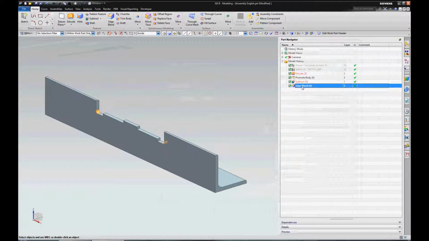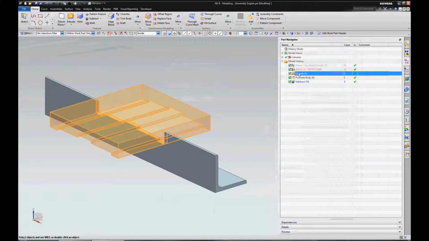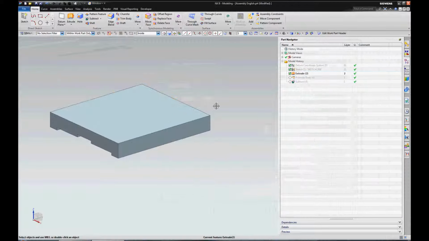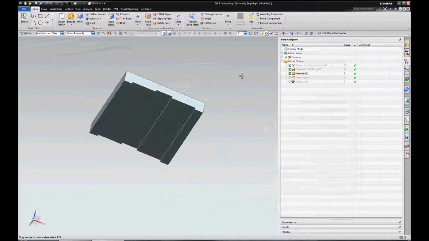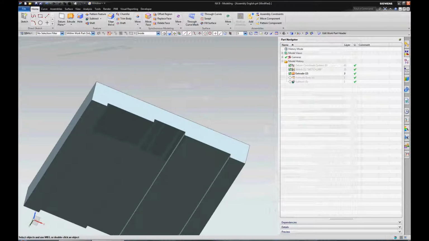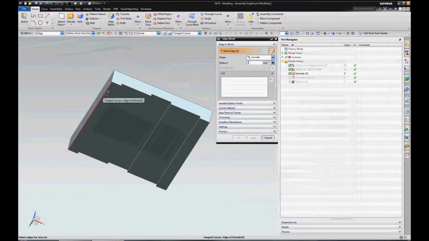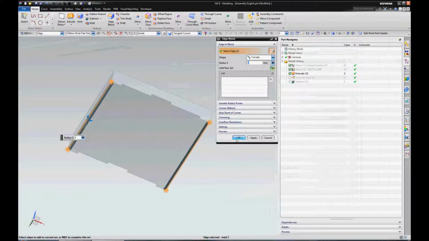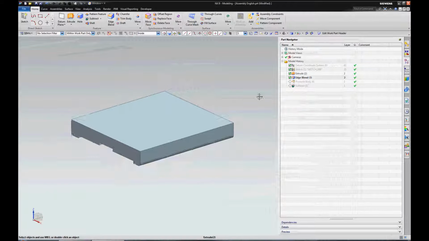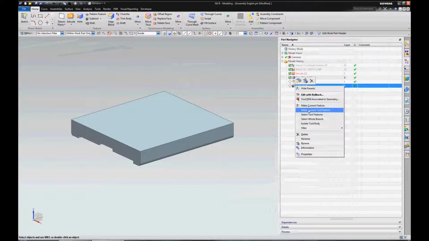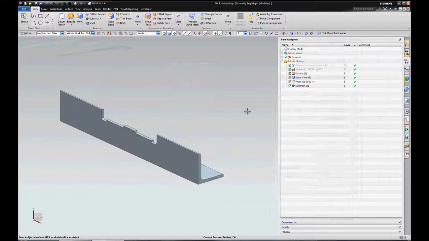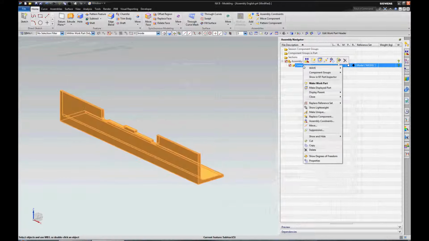Obviously we can't expect this to be the case every time, so let's have a look at how we can make the whole model more resilient to change. Let's apply edge blend to the negative body which we subtracted from the component. Like this. Make it current and see that at the moment the result is the same.